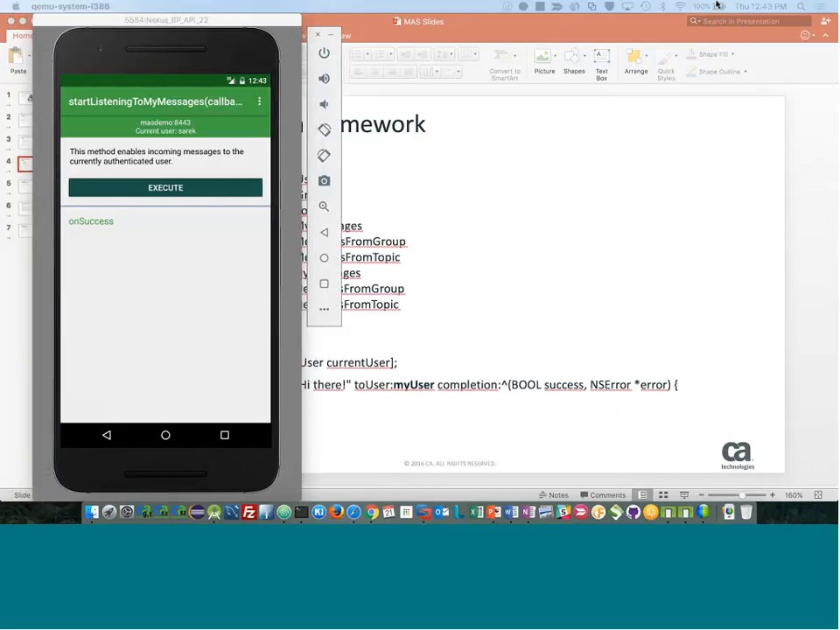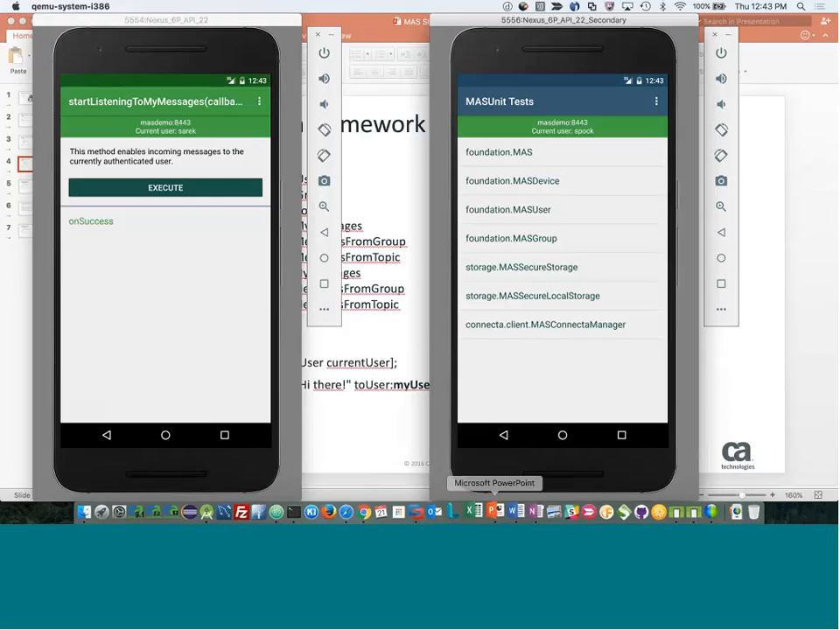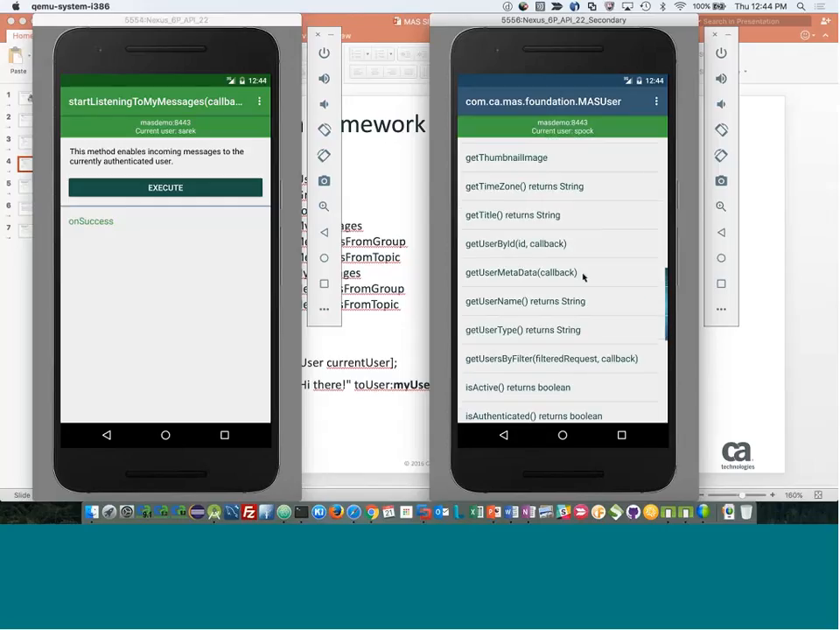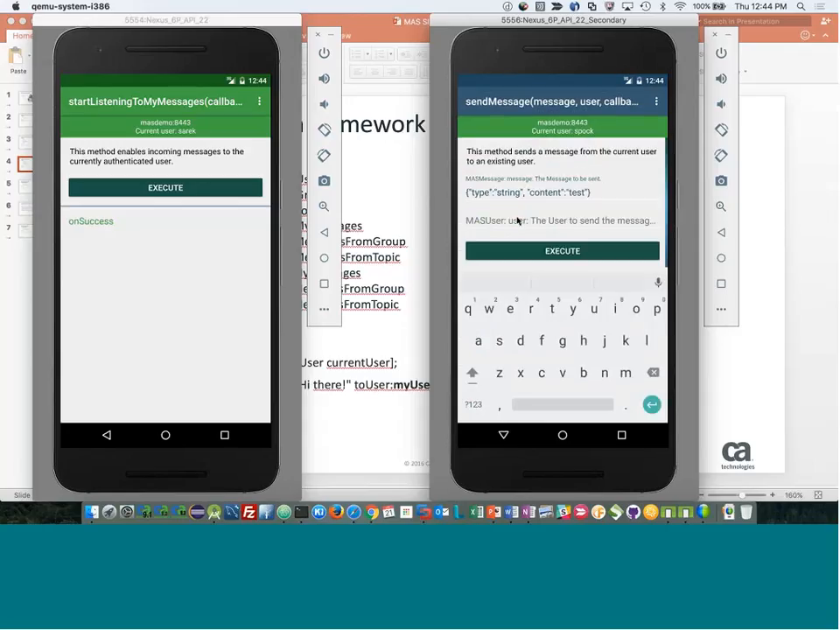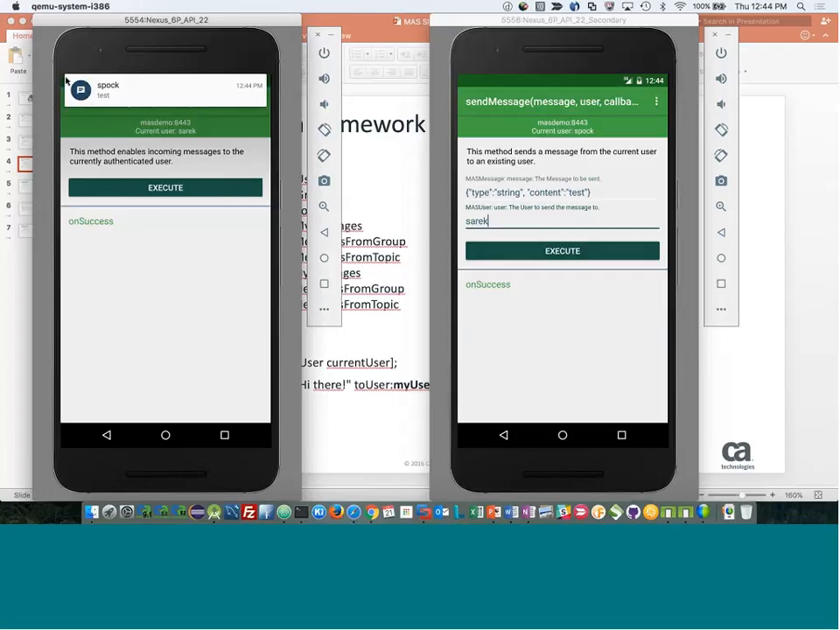And I do have a second device ready to go here where I'm logged in as Spock. And we can go ahead and send Sarek a quick note here. We'll send a message to Sarek from our second device. And you can see the message pop up here on our first device.